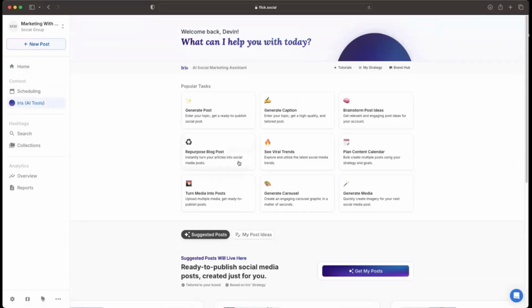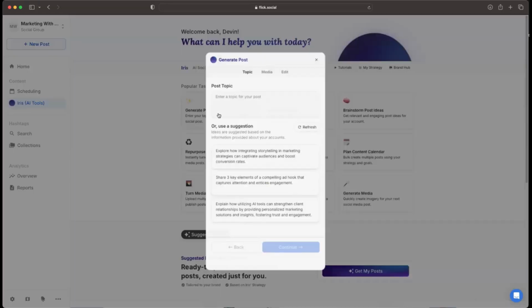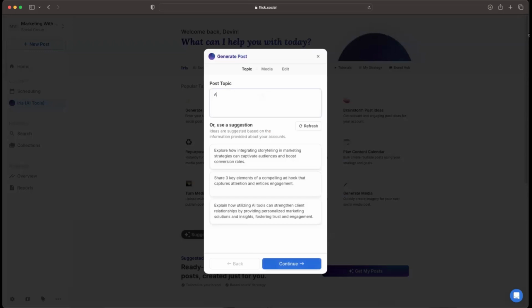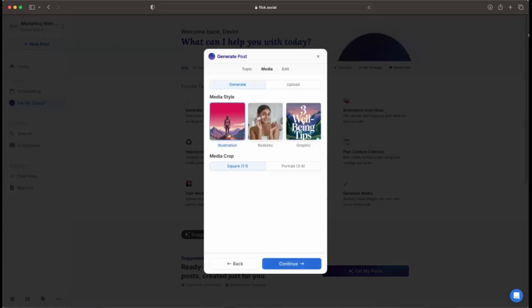There's more tools here, right? So you can generate posts. So all you have to do is enter a topic and then AI will literally create a post for you to be able to post and get ready. So let's just say we want to do artificial intelligence. Spelled that wrong. Right? And then we go to continue. And then we can select which type of post we actually want. So illustration, realistic, graphic. This takes a bit of time, so I'm not going to go through with it.